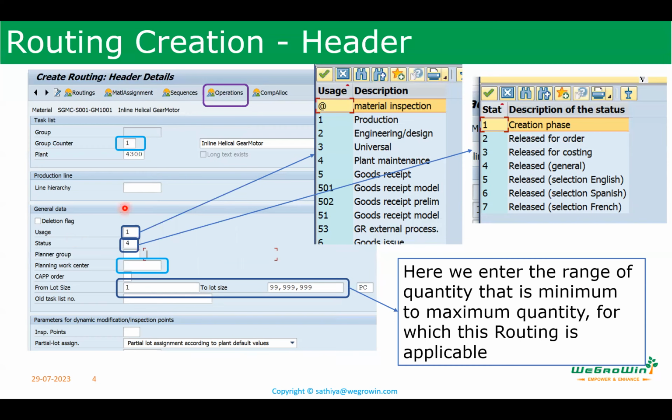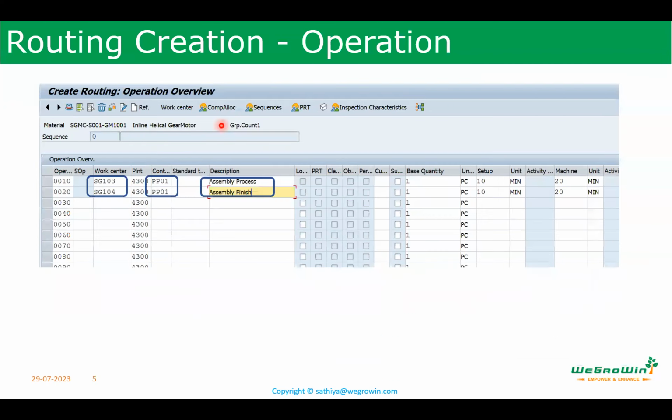Now, after coming to this header page and completing all the details entered here, we can go to the operations. By clicking operations, we go into the operations where we enter operation 10, operation 20. Now these are the two work centers. This example is showing 103, 104. In our example, we'll be using 100, 1002, which is the plant. These things will come by default.